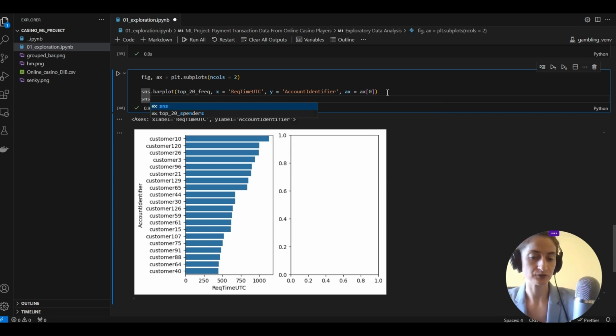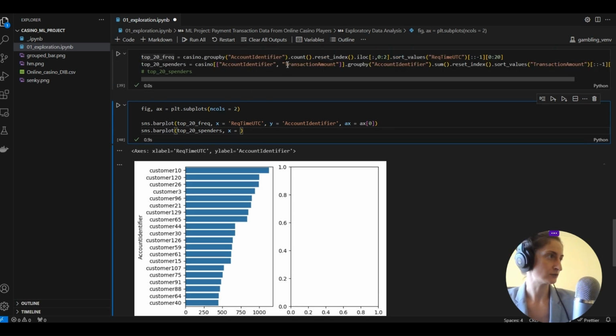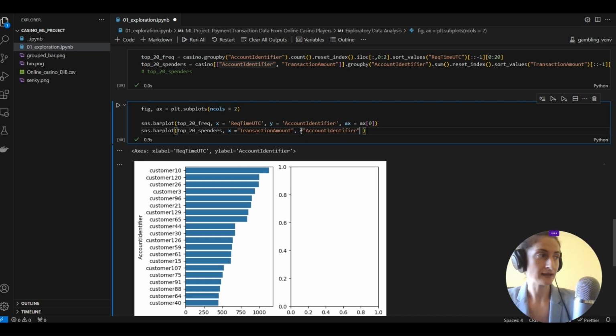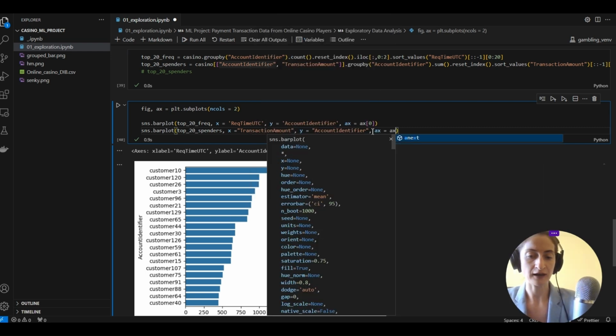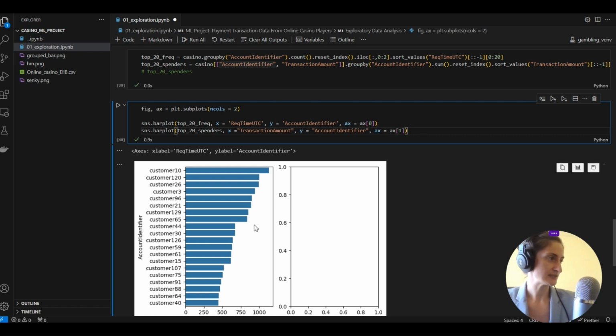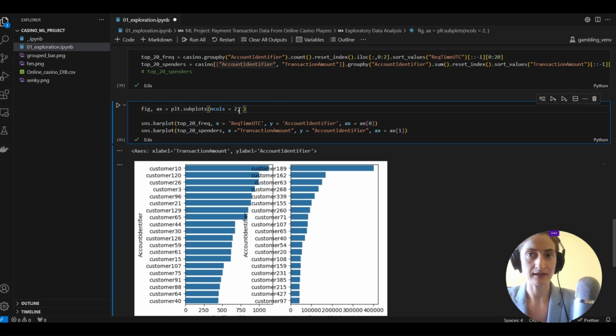Let's go on and also display the second bar plot, but this time I'm going to use the top 20 spenders. In X, I'm going to place the amount of money, so the transaction amount over here. And on the Y-axis, I'm going to leave the user ID or the customer ID. And then I'm going to specify the axis on which I want this second plot to be displayed. Set a larger figure size with the parameter figsize, and I'm just going to first pass in the width and then the height.